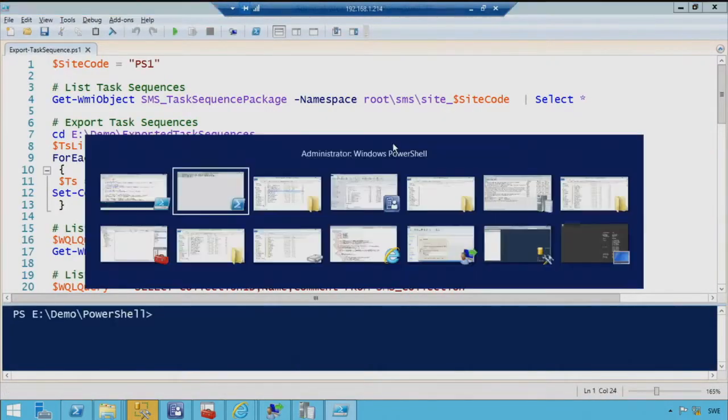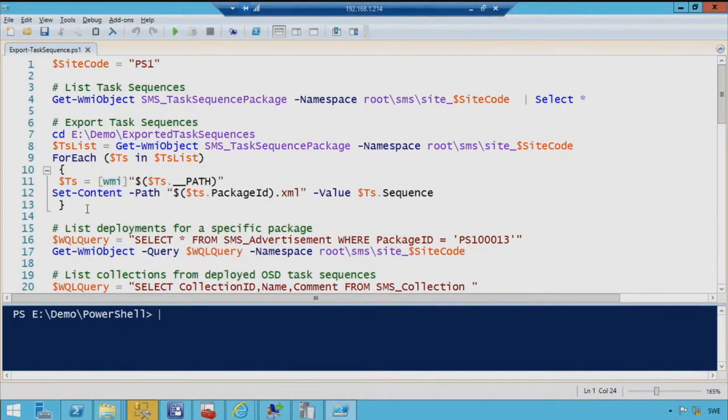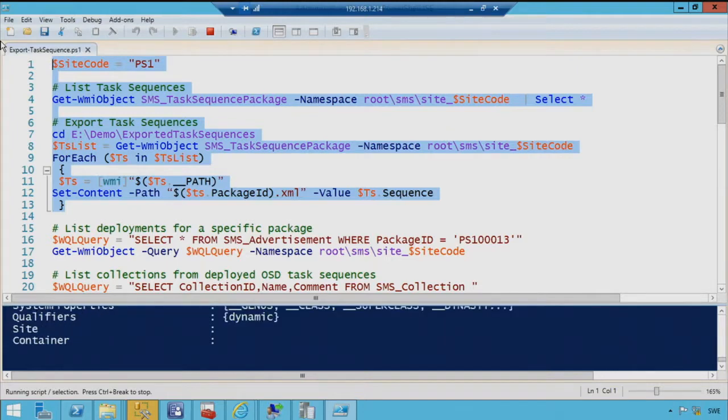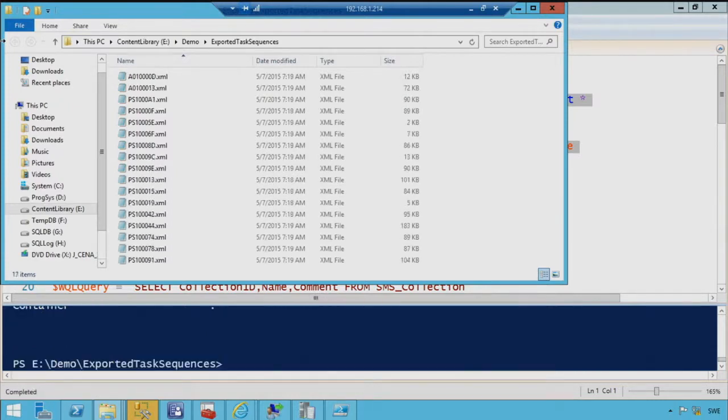So here I have a folder which is currently empty. And when I run this script, or the first 13 lines of that script, it will now export every single sequence that I have really quickly to that folder. So now I have an entire folder with all my sequences. And of course, I could go open them up.